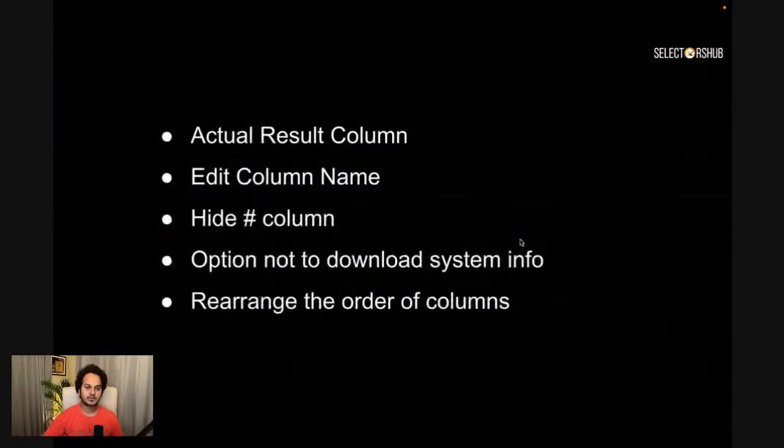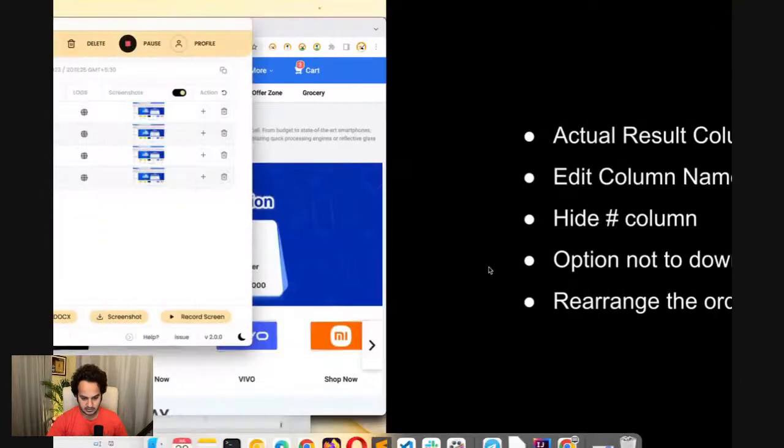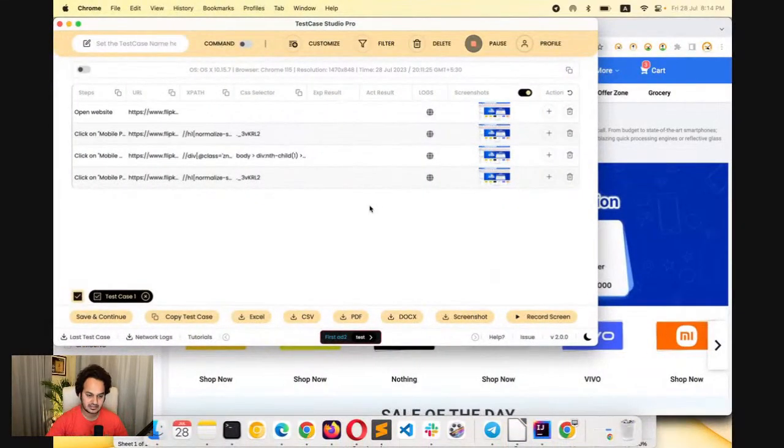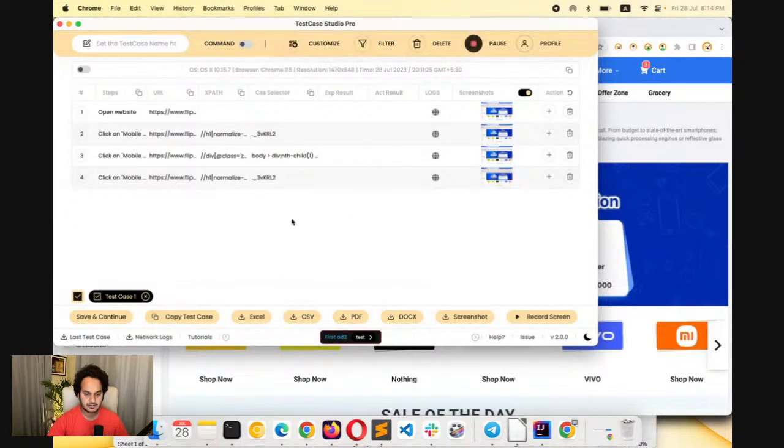Then, rearrange the order of columns. It is another great thing. Let me add this column back again. You see here number and then steps. There could be a chance that your system or your test management tool doesn't want these headers in this order. Let's say you want the css selector first before xpath. In that case, now you will be able to rearrange them.